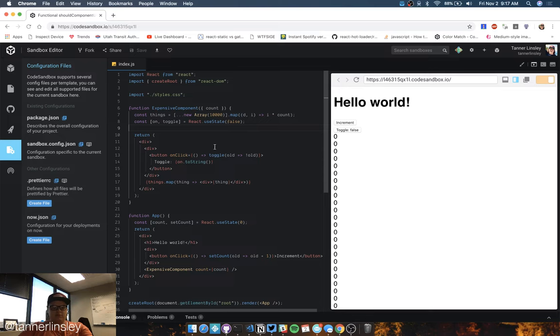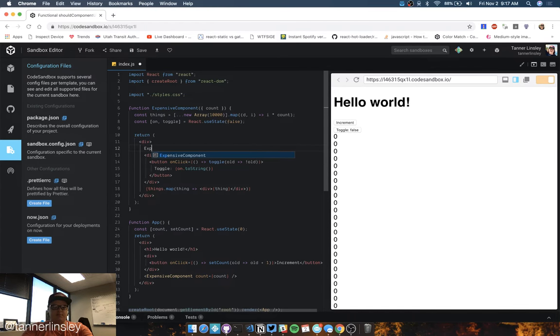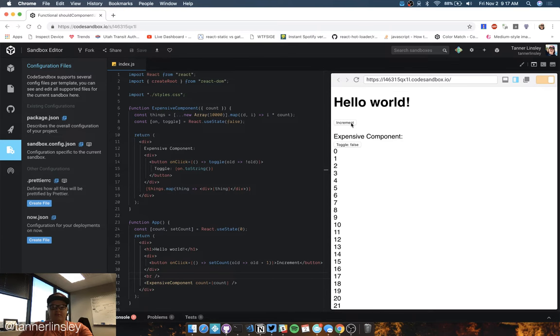So now, let's do this. Just to make sure that we know this is the expensive component. Put that right there. And then we'll put a little break under here. Okay, so we're incrementing and it's still taking forever, right? So what if the expensive component's toggle could determine whether it was going to update or not? In fact, let's just do this.